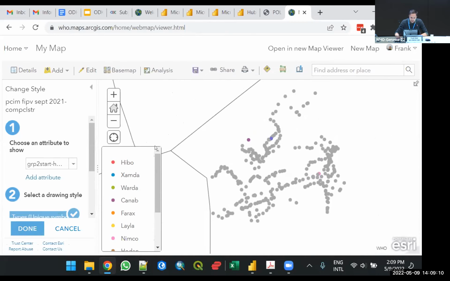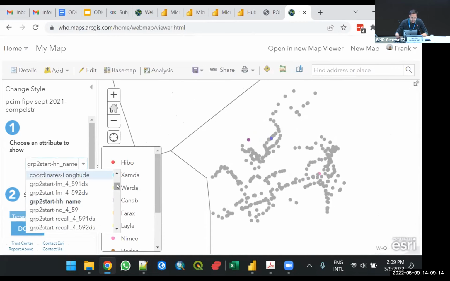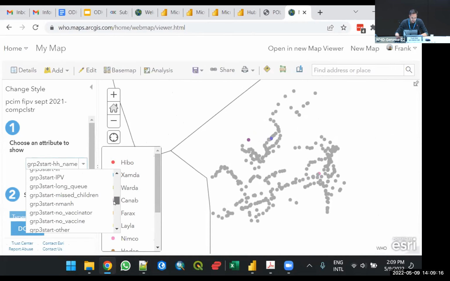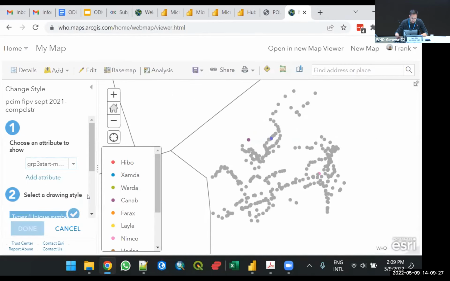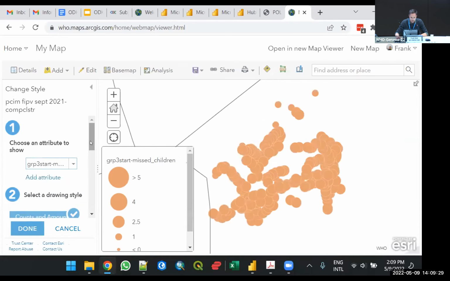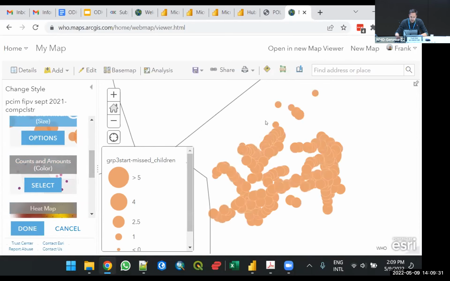Okay, so let's first continue designing this map a little bit, because now all these dots are gray. I will be able to color them based on the number of children that were missed during this campaign. I think that's that column. Now it shows a bubble map. So the bigger the bubble, the more children that were missed in that particular household during this particular vaccination campaign.